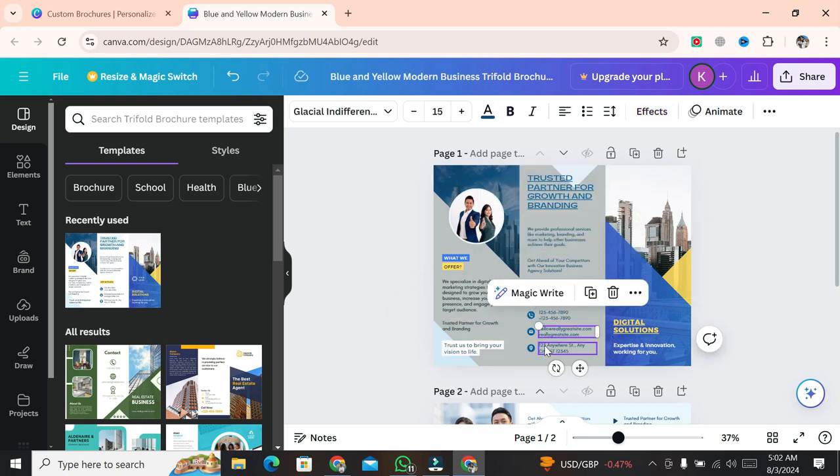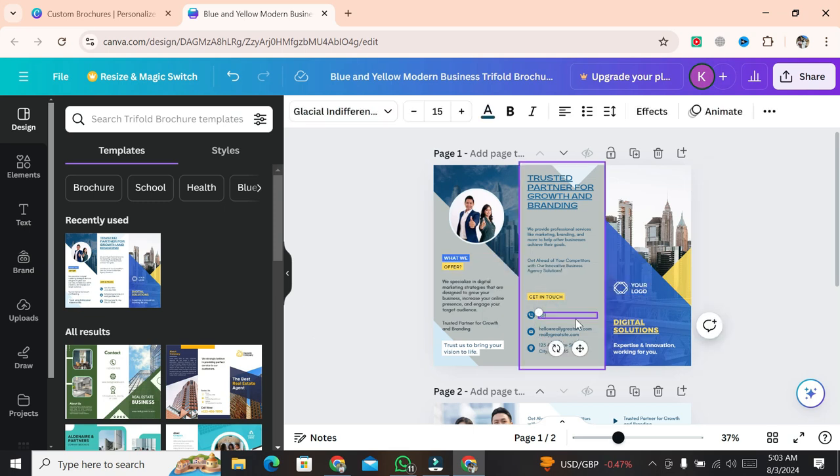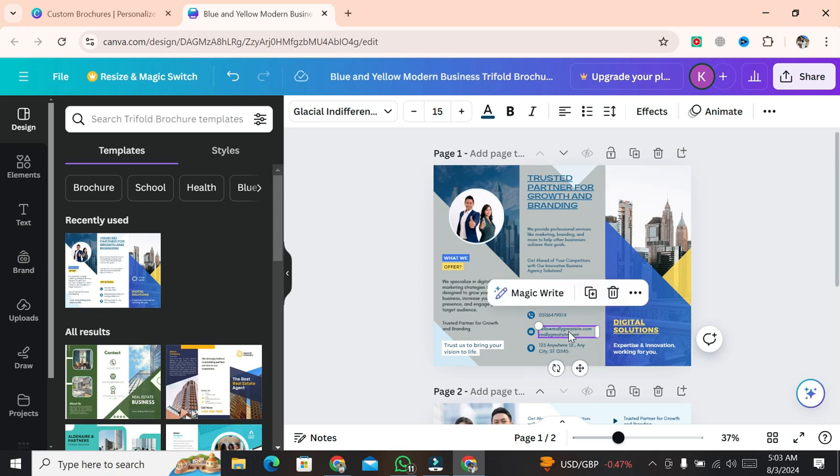Next, let's add our contact information. Update the phone number, email address, and physical address by clicking on the respective text fields.